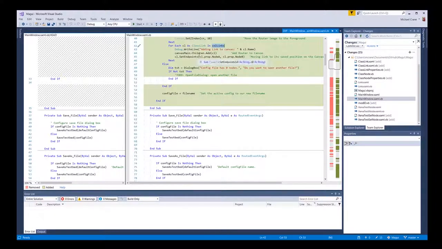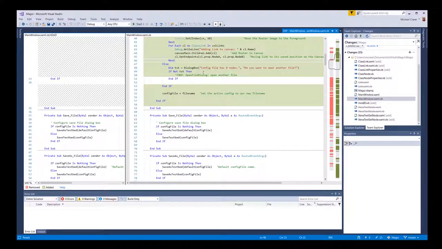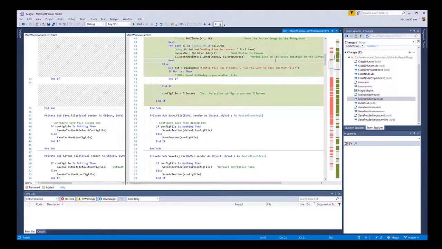It just says canvas children add class link and set the endpoints, and it goes and gets the endpoints from its properties, right? And if you remember, the node A and node B in class link was actually being stored as an object, right? A node object, class node object. And now we have to store it as a string. I just added a little dialog box right here. If this is not successful, then it's going to pop up this dialog. It says config file 0 nodes. Do you want to open another file, all right?